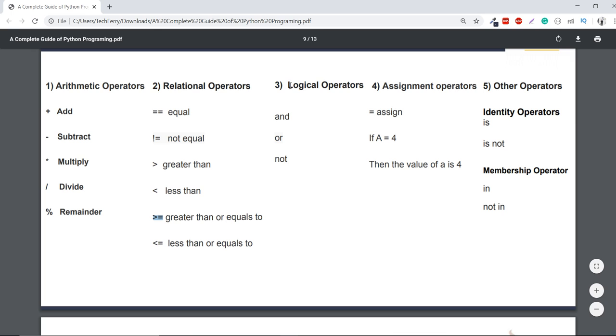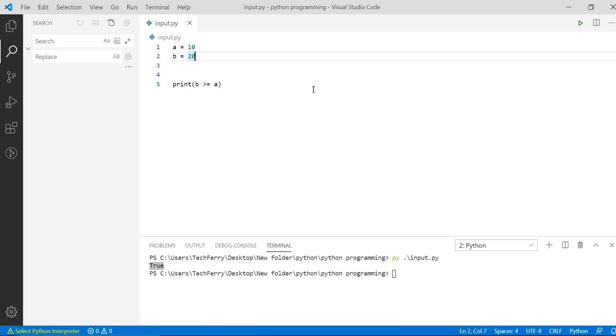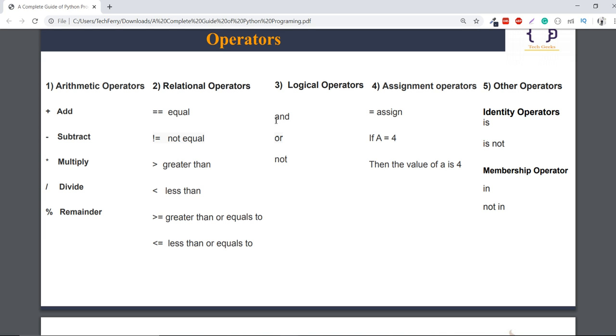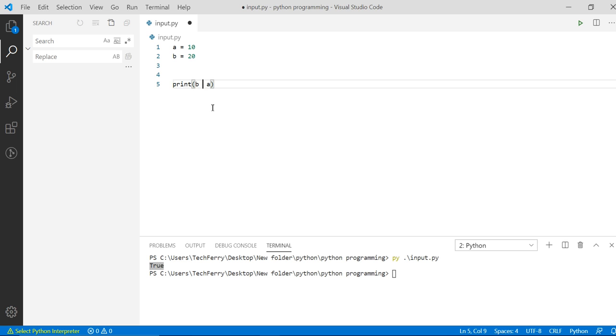Next operator, we are moving on to logical operators. Logical operators are and, or, not. Similarly, as in the case of relational operators, logical operators also give the value in the form of boolean, whether it is true or false. So we have three logical operators over here: first one and, or, and not. We'll apply and first, b and a.